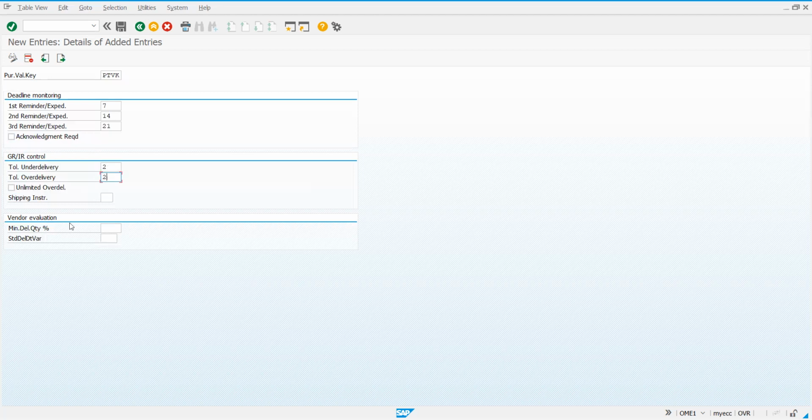See, vendor evaluation you can further define based on what they are going to provide us. So this is about the purchasing value key. If you have made a note, I'll proceed.